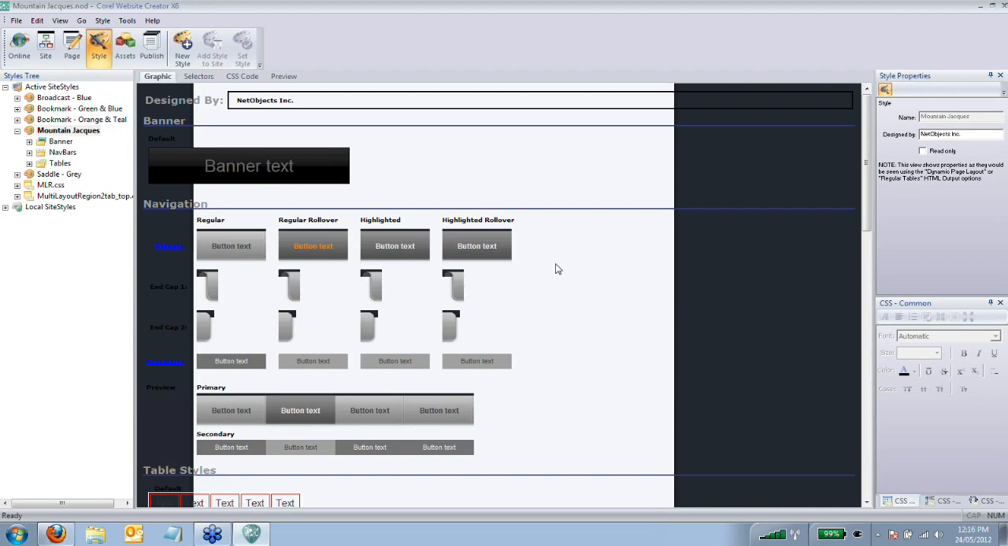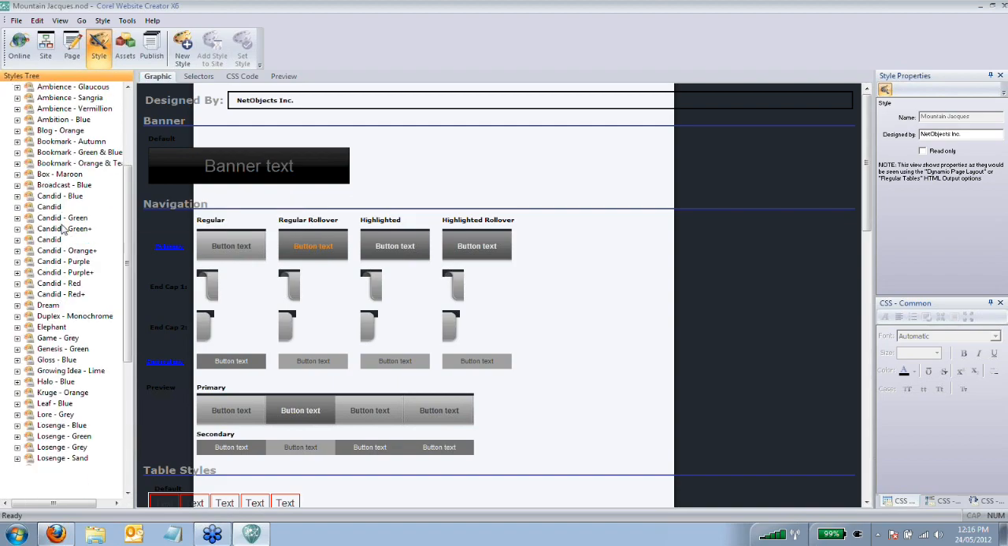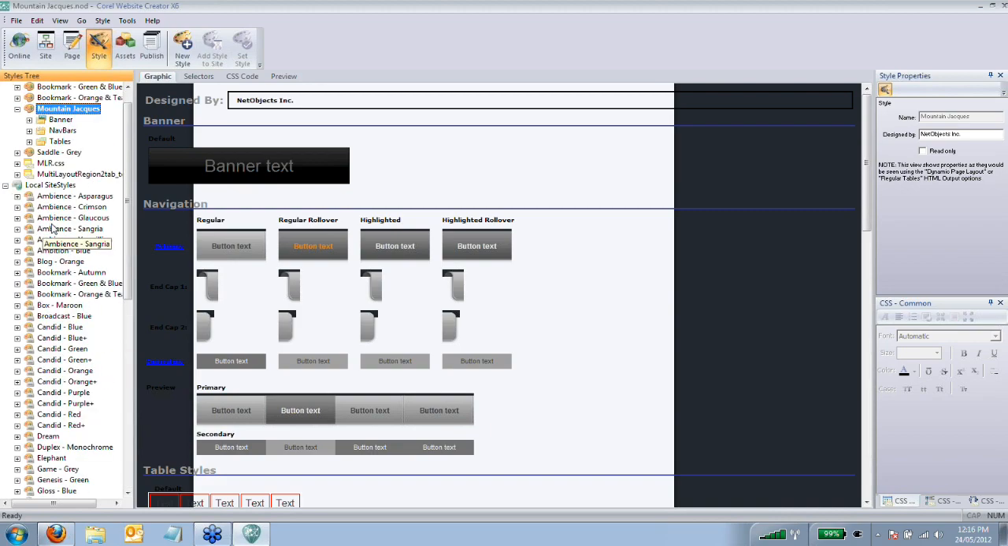In the style view, you control the overall look and feel of your site. Website Creator ships with a large number of professionally designed site styles, all of which are fully customizable, or you can create and use your own to match your corporate identity. Here are a list of some of the available site styles.